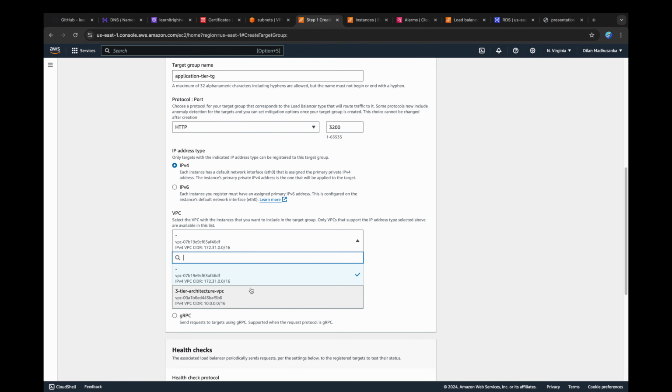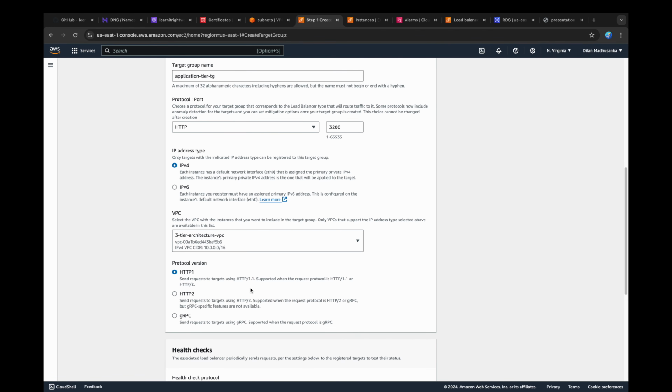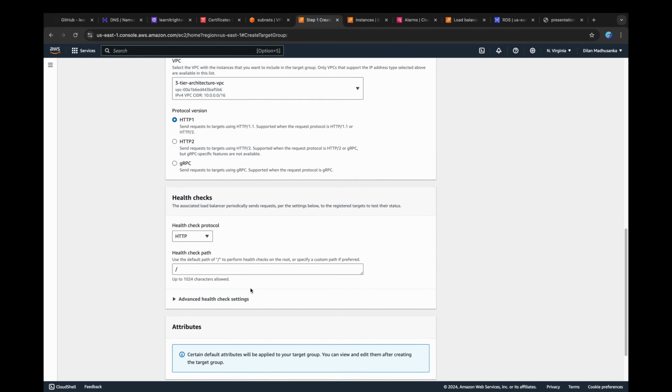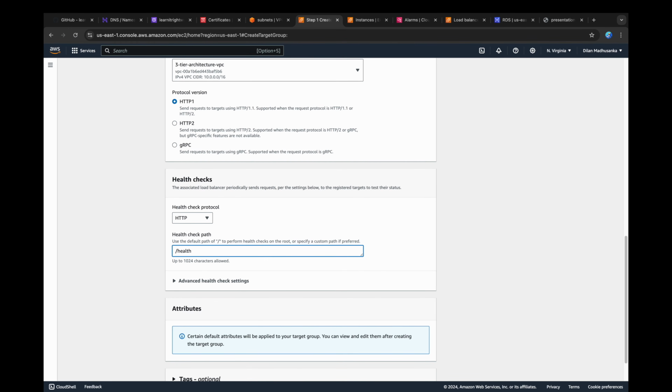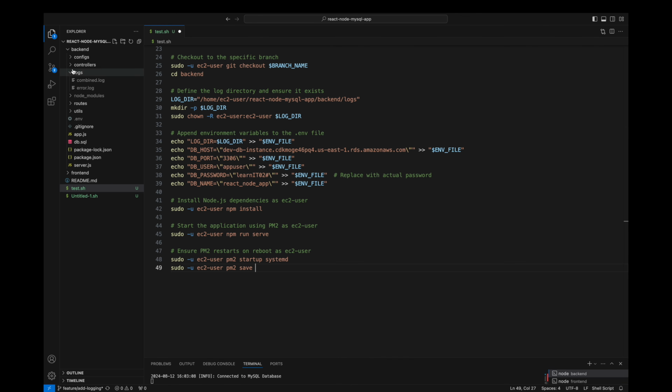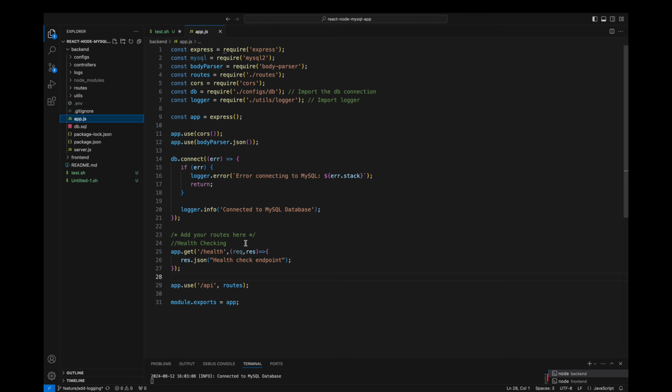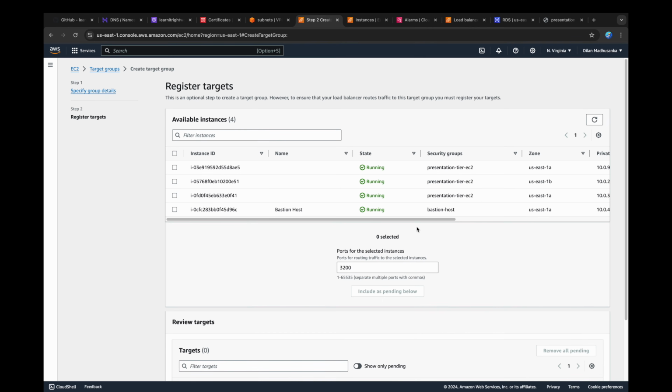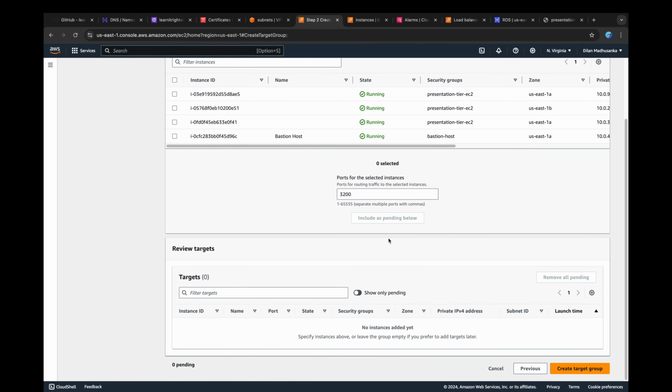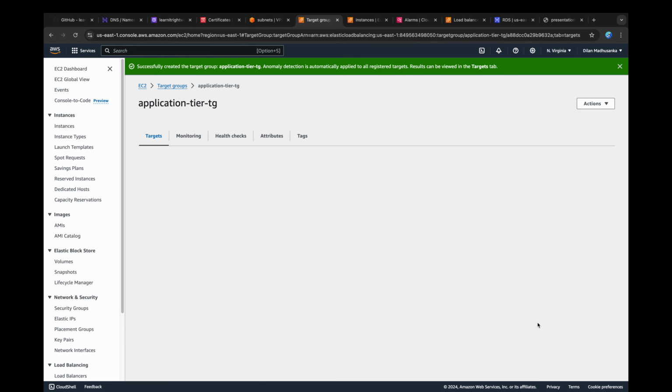After configuring the protocol and port, select the appropriate VPC where your application tier is deployed. It's essential to associate the target group with the correct VPC to ensure proper network routing. For health checks, add the endpoint as /health. This is a dedicated endpoint we've configured in the backend to monitor the health of our Node.js application. The load balancer will use this endpoint to periodically check the health of the instances in the target group, ensuring that only healthy instances receive traffic. Leave the remaining configurations at their default settings, which should be suitable for our setup. Once everything is configured, proceed to create the target group.